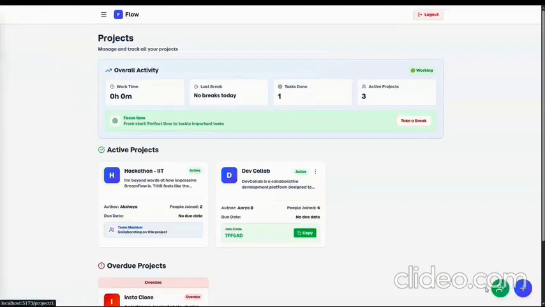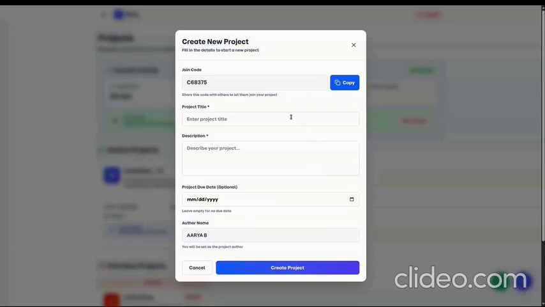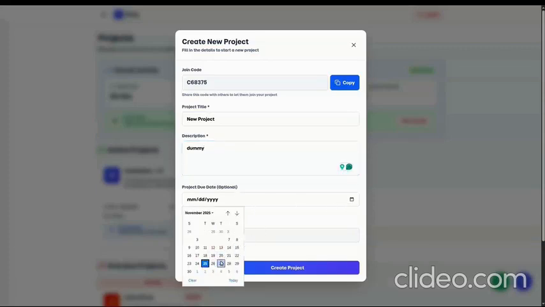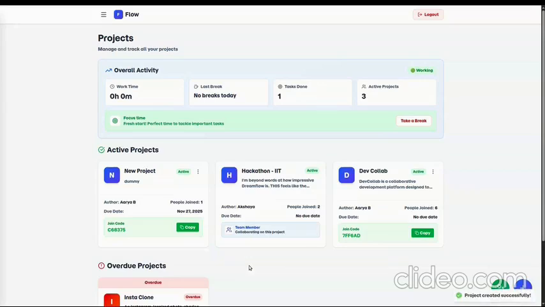By returning to the project section, you can create another new project by giving the project title. Here I have referred to it as the new project and entered the description as per your preference. You can also choose a project due date, which is optional, and then create the project successfully. After creating it, you can copy the project code.